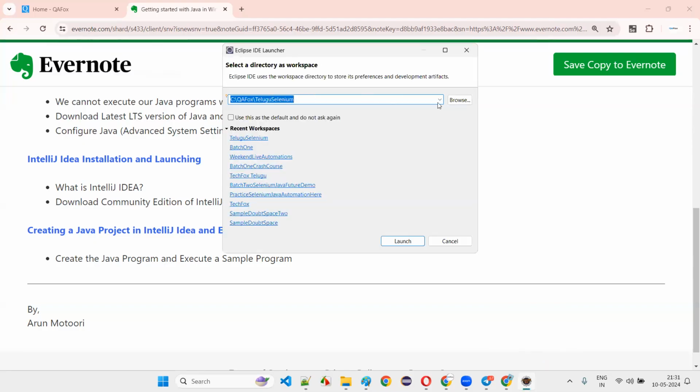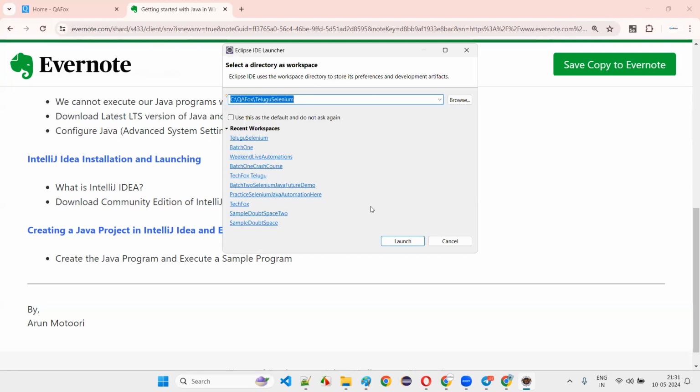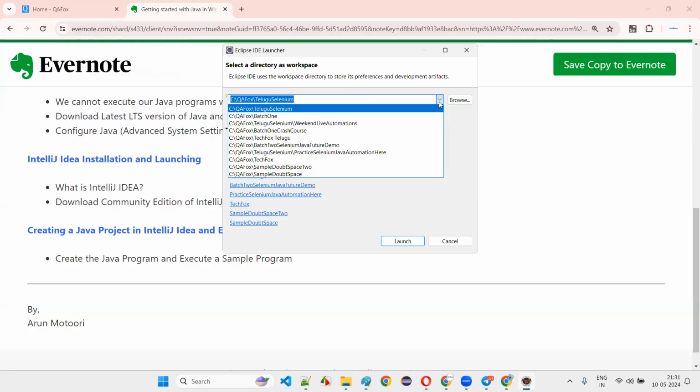Before uninstalling Java, you launch your Eclipse IDE and just go to the locations where your projects are available. You see Telugu Selenium batch 1, weekend log automation batch 1, crash course Selenium. This many things are there. Maybe I'll do one thing. I'll just take a screenshot of all this stuff. I cannot copy paste all this stuff. The screenshot is taken.